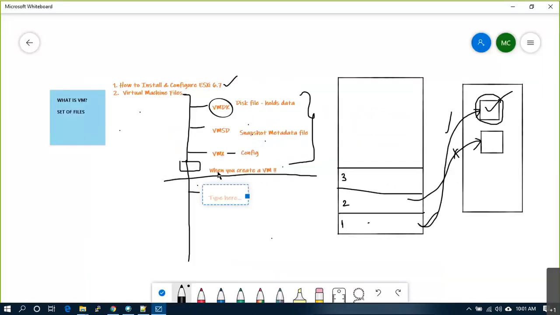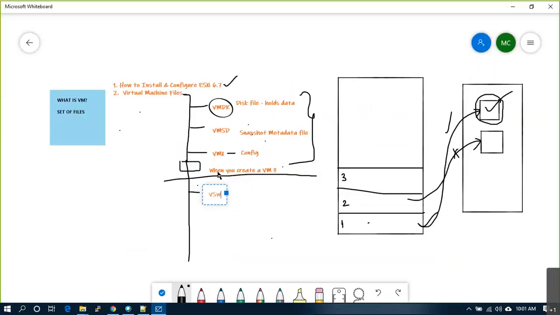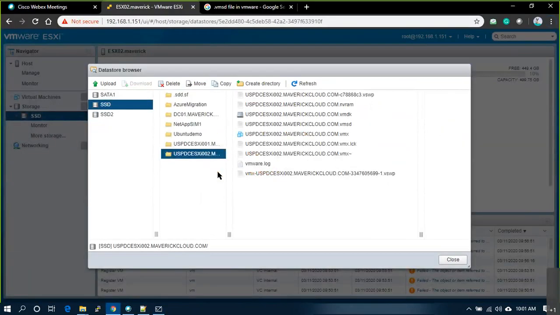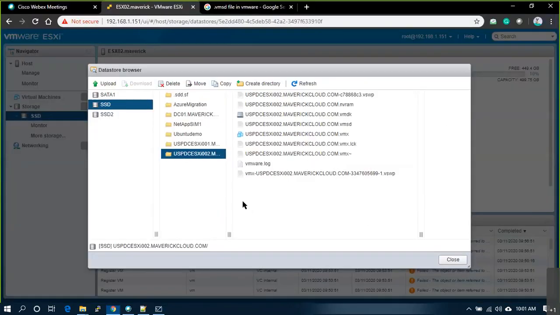Okay, LCK was also there. VSWP, that is one file. Another one, NVRAM. Another one: if you see, VMX is one file, but there are two more VMX files, with LCK and with auxiliary.